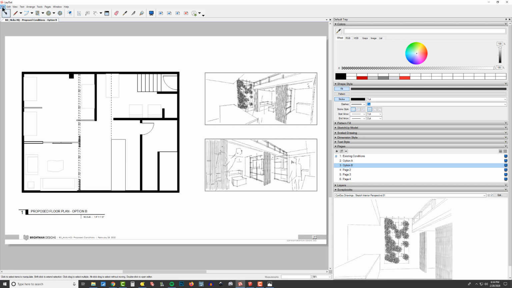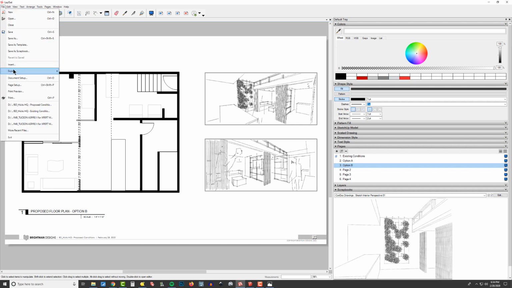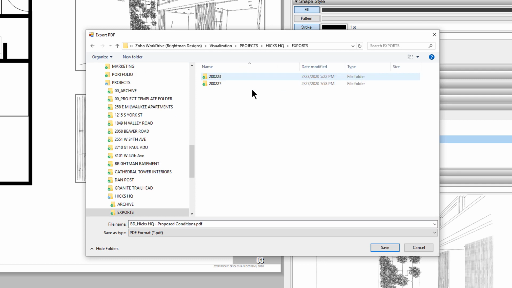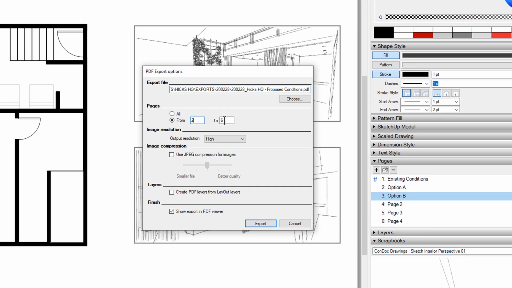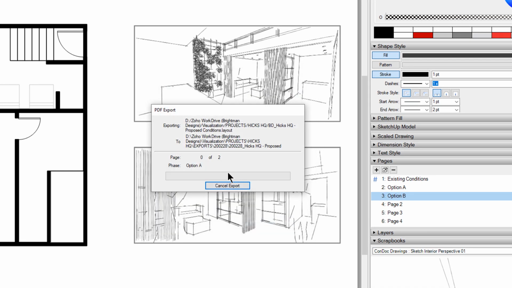So I'm going to save this and go to File, Export. We're going to kick out only pages 2 and 3. File, Export, PDF, and let's go to our exports, and we'll do a new folder for 200228 for today. And I will also prefix my export with 200228. Kick that out, and we're going to want pages 2 and 3. Export those out, and let's just take a look at our PDF before we ship it out and see what we got.